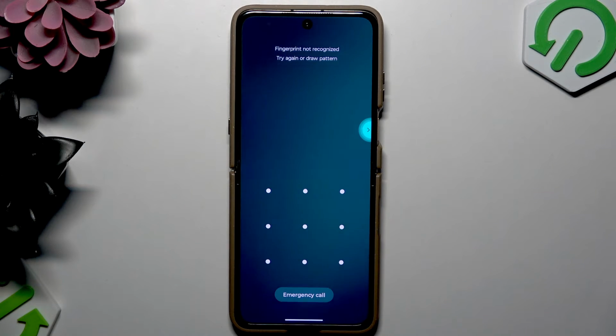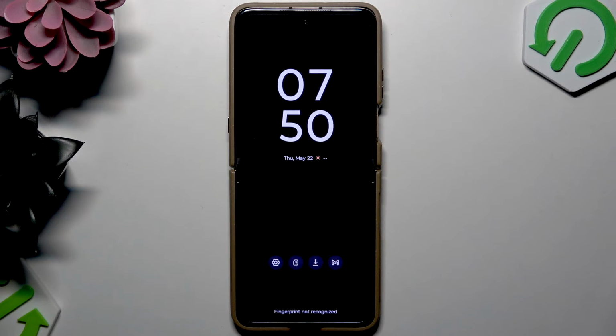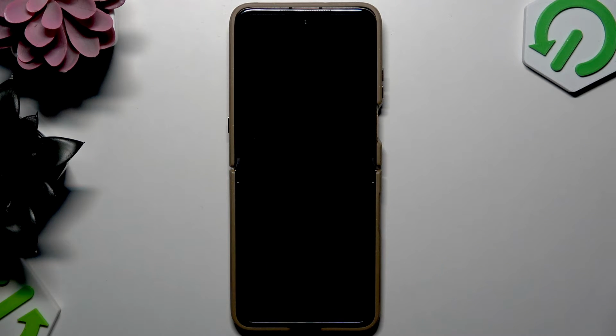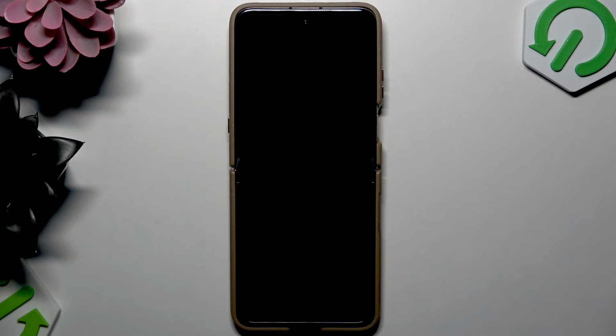But if you can't remember the pattern, then the other best solution for you would be to contact Motorola support center, and if you prove the ownership of your phone, they might also help you to recover the access to this device. But if you can't do any of this, then the only solution for you is to recover the access by resetting all data on your phone. You can do it through the recovery mode, and we have a video on our channel on how to do this, so go check it out if you want to.